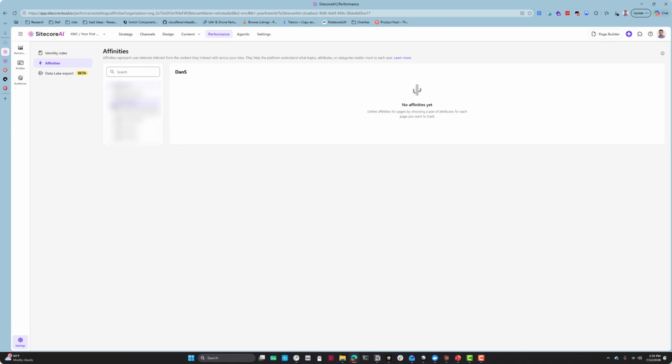We'll go into it. We didn't set any affinities for the homepage. Probably wouldn't make sense to in this case, because most people end up landing on the homepage. That's something to also keep in mind when you're configuring these. If everyone's going to end up on a page at some point or other, it doesn't really tell you much about that user because they've landed on that page.